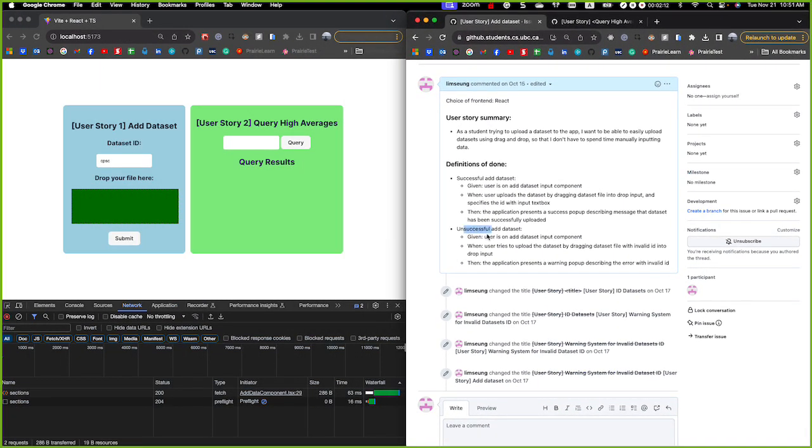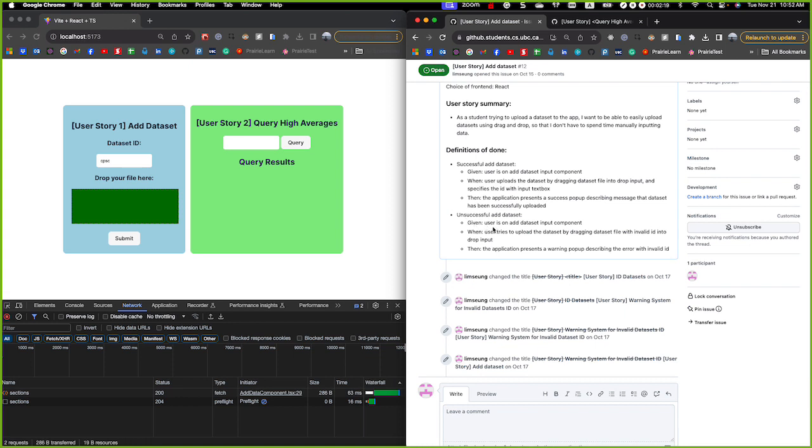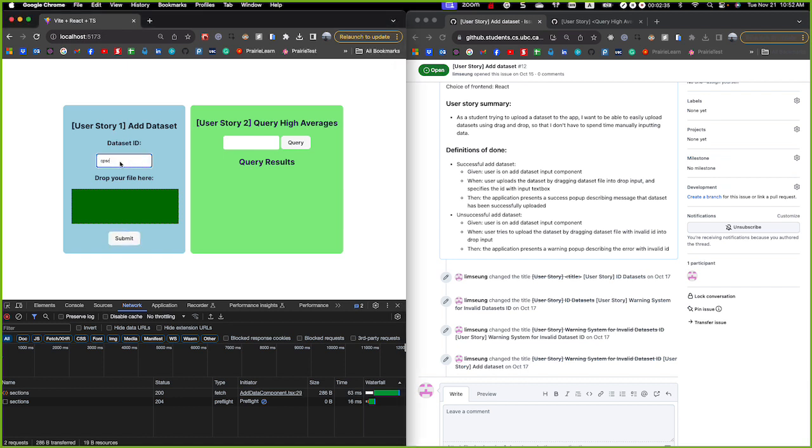But there's a case where it will be unsuccessful, so I'm going to demonstrate an unsuccessful scenario here. Given the user is on the dataset input component, which is right here, but then the user tries to upload the dataset by dragging a dataset file with an invalid ID into the drop input. So we're going to put an invalid ID, and an invalid ID is an empty dataset ID.